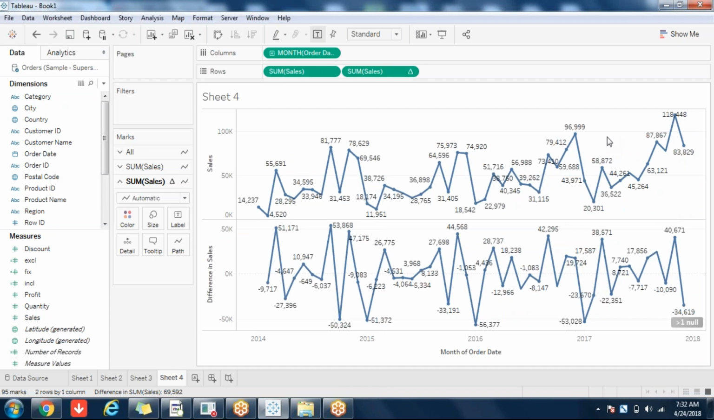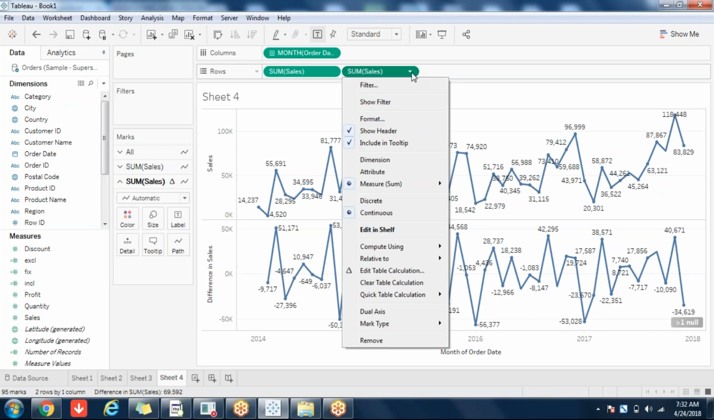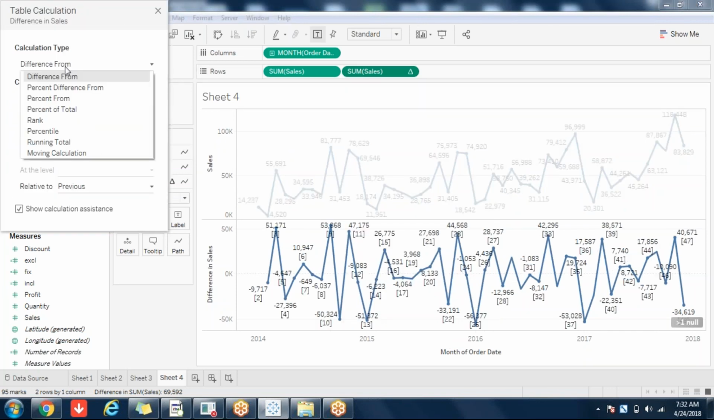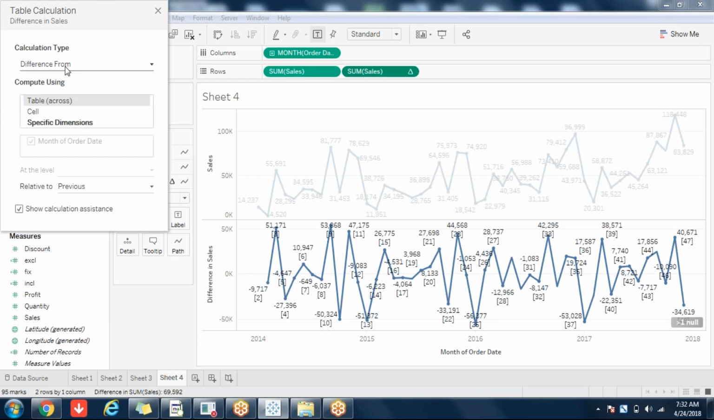Very easy. Not only that, you can click here also and go to edit table calculation. Here also you can see the difference, of course, and different calculations are there, and table across, all these things are there. Table across: in a line chart, the data will always be displayed from left to right. That's pretty obvious. But if you want to show it in a reverse way, that is also possible. But as of now, that is how it is.